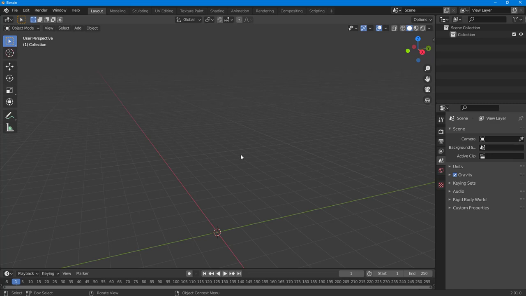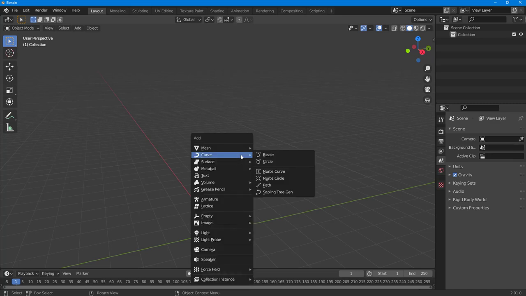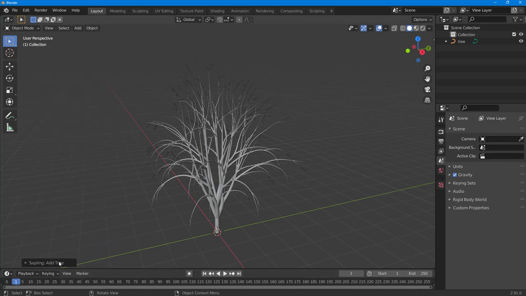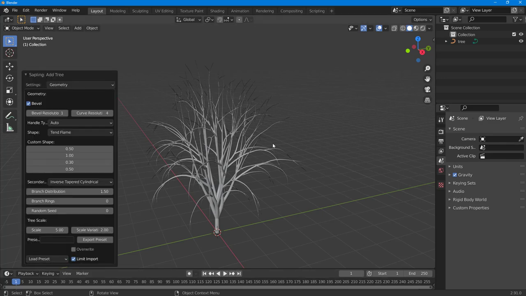To generate a tree, you need to press Shift A on your keyboard. Then you need to go into Curve, and over here you can see Sapling Tree Plugin is an option. Once you click on this, you get this little option right here. You have to click on this before clicking anywhere else.